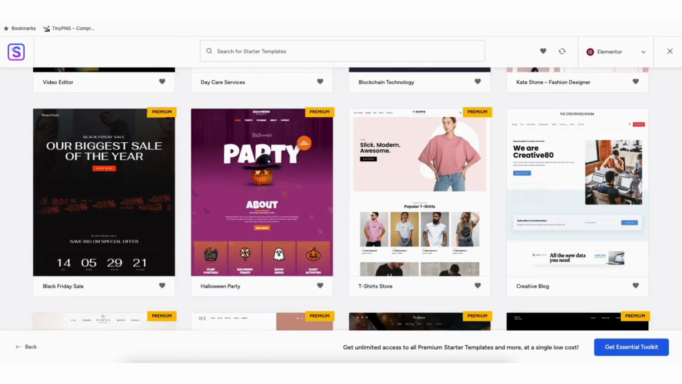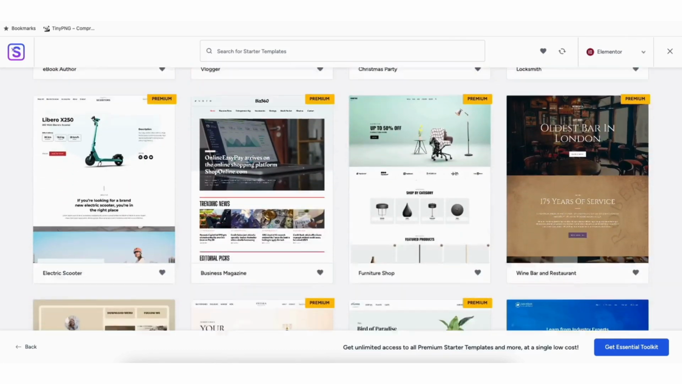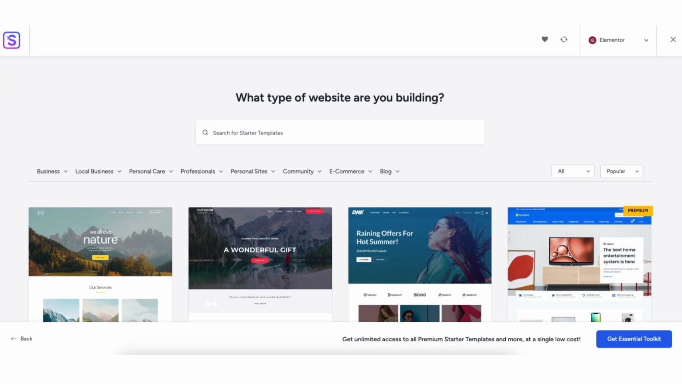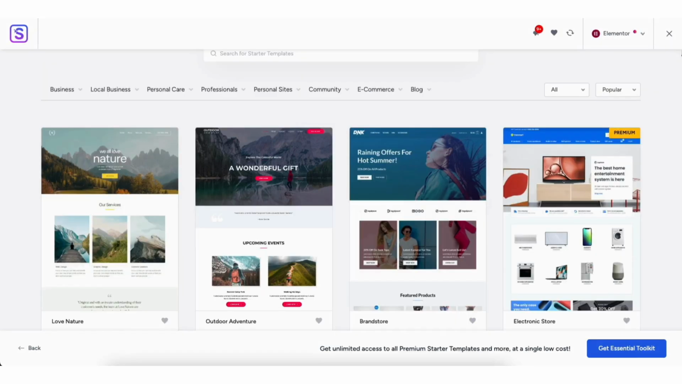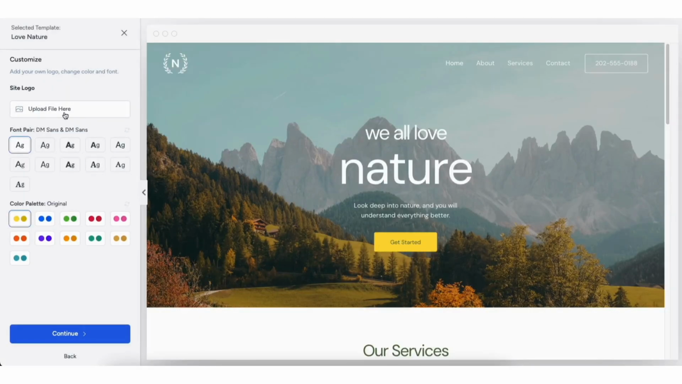Just find a template you like and then you can start making it your own, no matter what category the template is in. Select the theme you want. I will choose this one called Love Nature. You can upload a logo if you'd like. You can do this at a later time, so if you don't have one now, no worries.